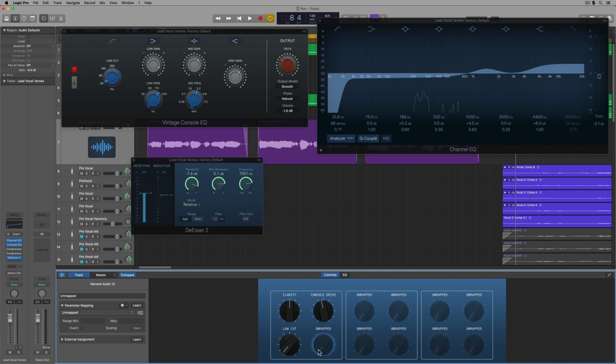So I'm going to learn a new unmapped control, click learn, select the gain, and I'll set this as a minimum range from -3 to a max range of +12. And I'll just call this control body. So it's going to control the body of her voice.